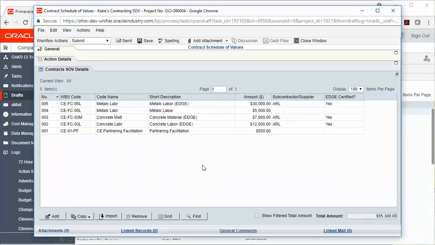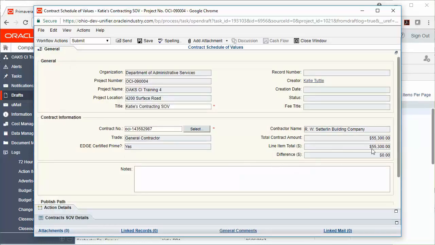Once your spreadsheet has been imported, you'll want to review the line items that have been added to the bottom in your Contracts SOV Details tab, just to make sure that those add up with the spreadsheet. Take note of your total amount here at the bottom, and then we're going to go to the General tab and take note to make sure that that matches your total contract amount. So your difference here should be 0.